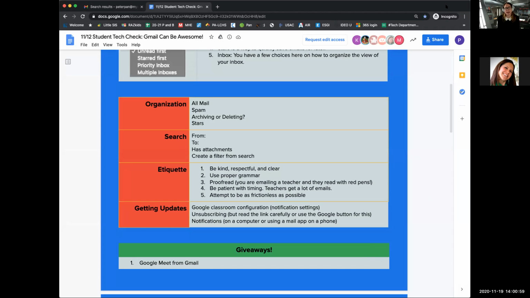But be clear, again, be respectful. Try to avoid not talking in proper grammar. I want everybody to remember that teachers kind of look at everything with red pens as their eyes, right? Like we're all trained to kind of grade.